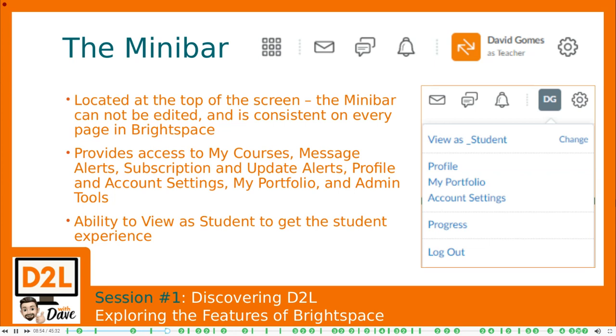Okay, so you can view as a student and you can access the portfolio, things like that, and log out. So that's all located in the minibar.